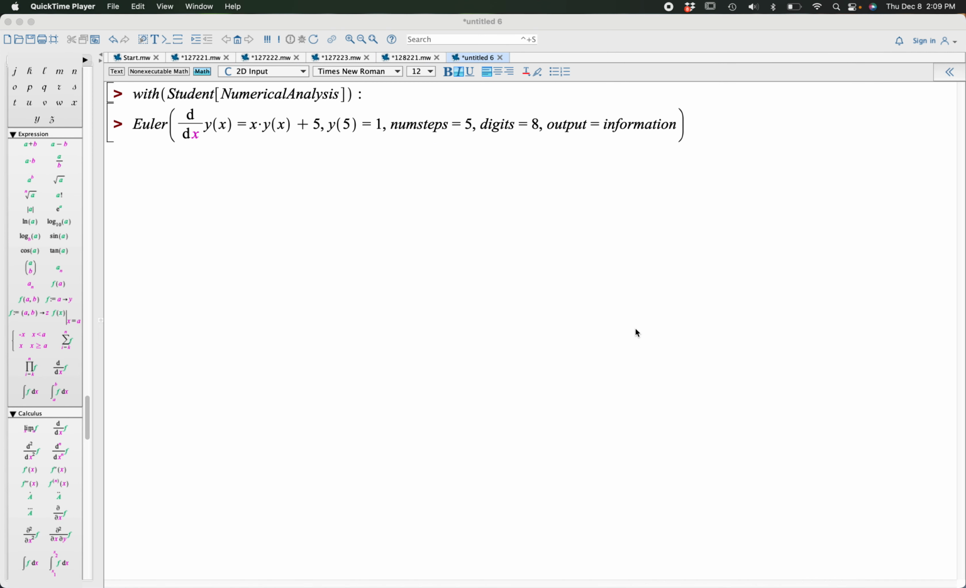Okay, now with the second problem, we have dy over dx is equal to xy plus 5. And again, going into the numerical methods, each time you open a new page in Maple, you want the opening command with student numerical analysis, where the characters including the parentheses and the brackets, as well as the colon at the end, are laid out as they are. And again, numerical analysis is bunched together.